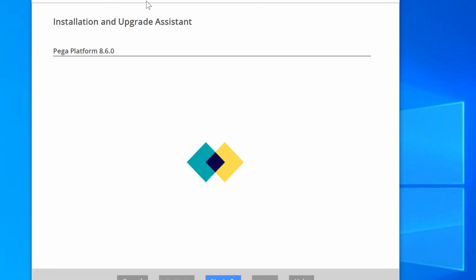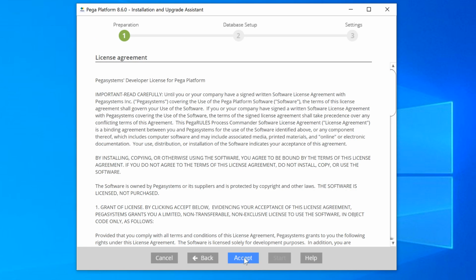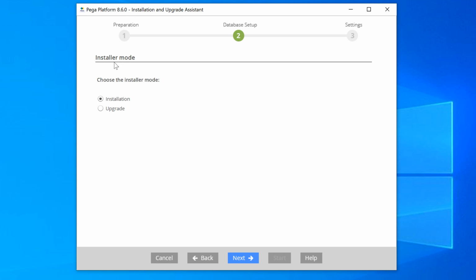So this is the Pega IUA, Installation and Upgrade Assistant. Click next, click on accept. Now on this installer mode screen, select upgrade. Click on next and select the database type. My database is Oracle database, so I selected Oracle database.